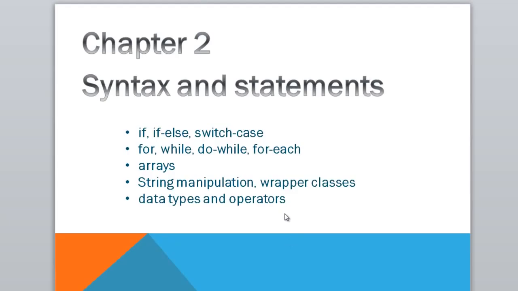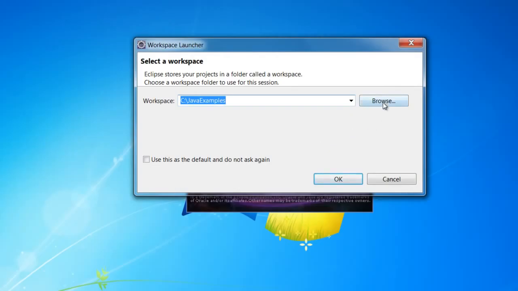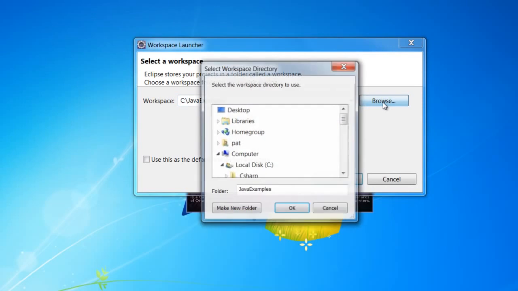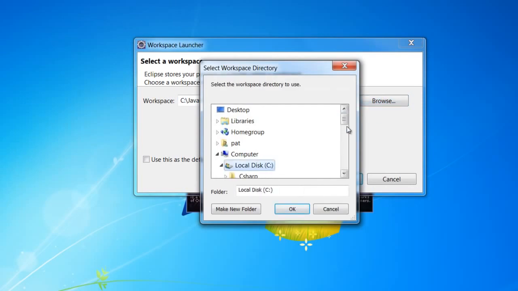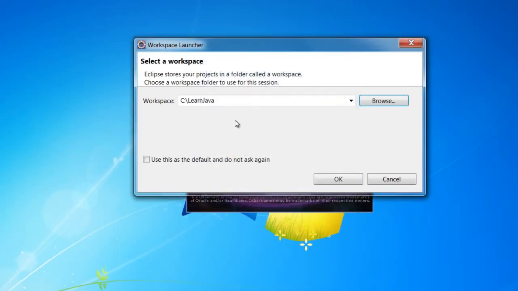In chapter 2, we are going to learn the Java syntax by writing some small Java programs. Go to your desktop or wherever you installed Eclipse and double click on Eclipse. Now you can click on the Browse button and select any folder. This will be your workspace. I created a folder in the C drive called Learn Java. I am selecting that particular folder and I'll click OK.